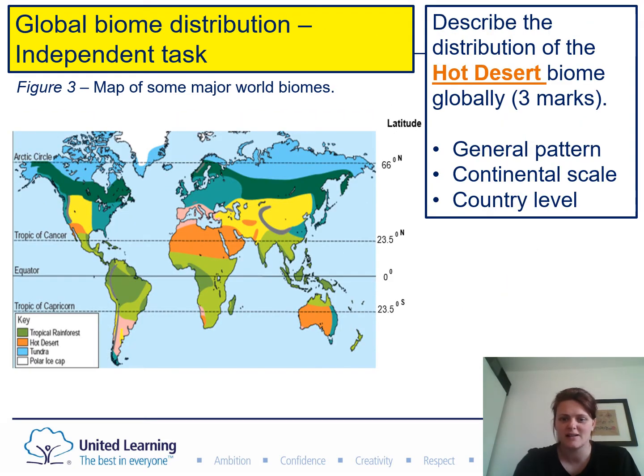Right, now it's your turn. Give it a go. I'm going to give you 3 minutes now when I say pause. So this time you're looking at hot deserts, so the orange area on this map. Can you do the same thing I did then, but for hot deserts? Pause now. Okay, well done. Let's see how you did.